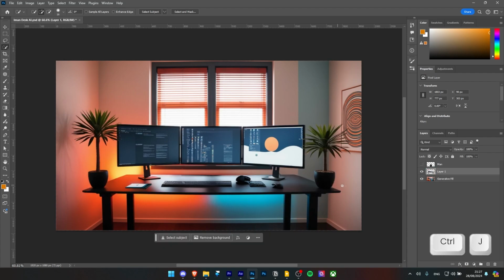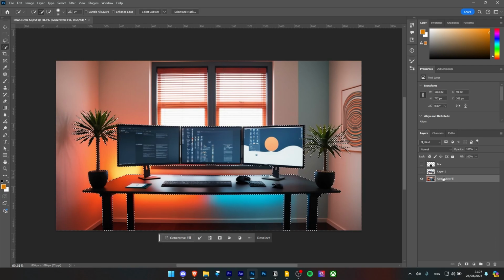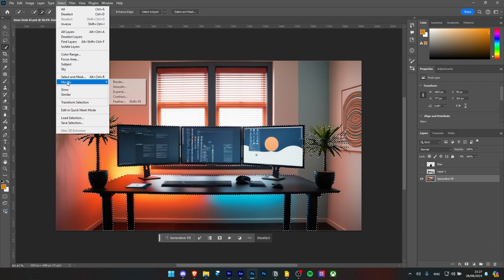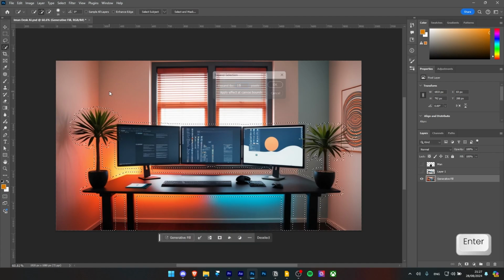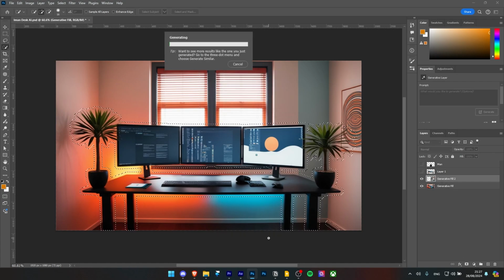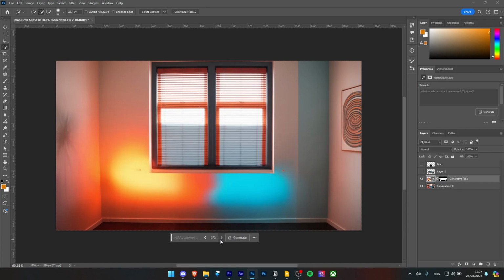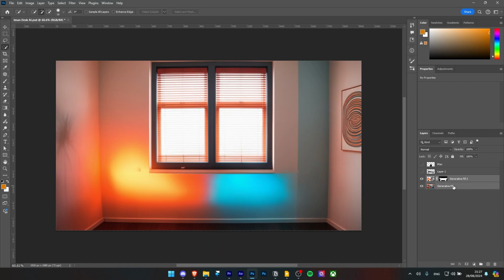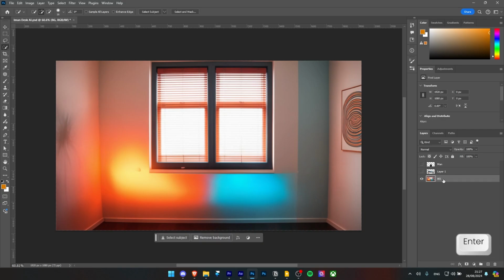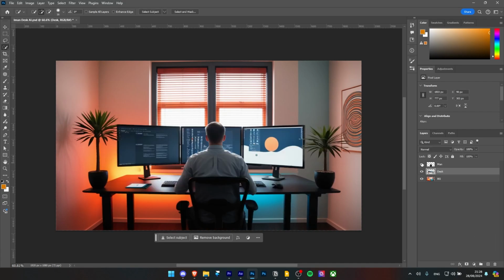So once you're happy, Ctrl+J on your keyboard to separate it, then do what we did before. Hold Ctrl and click the new layer, go back and select the original image. Now go to Select, Modify, Expand, click Generate. Choose the best variation, then merge both layers together, and rename it to BG. And just like that, we now have the same image separated into 3 layers.